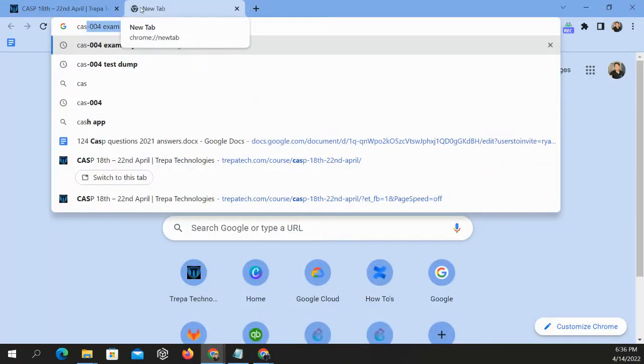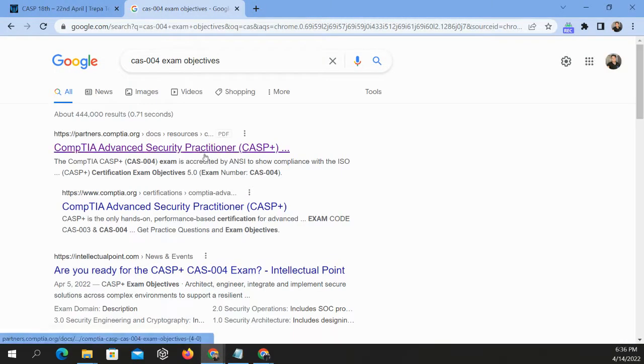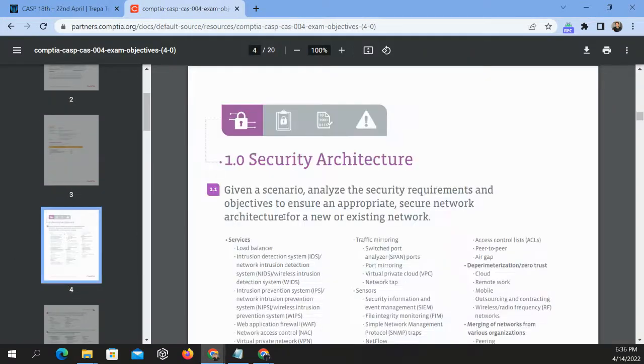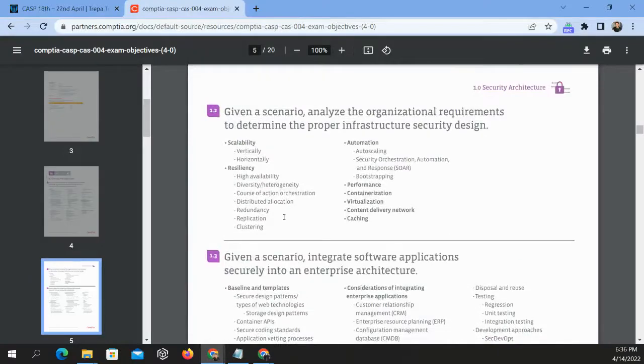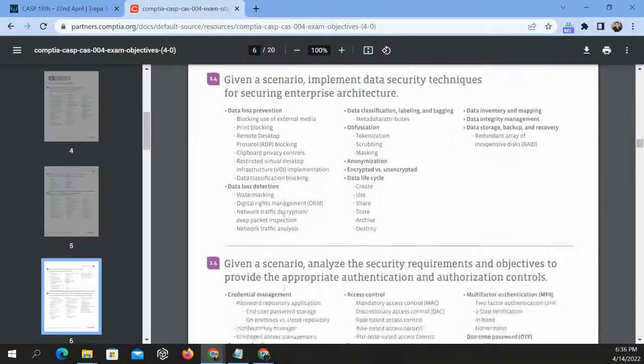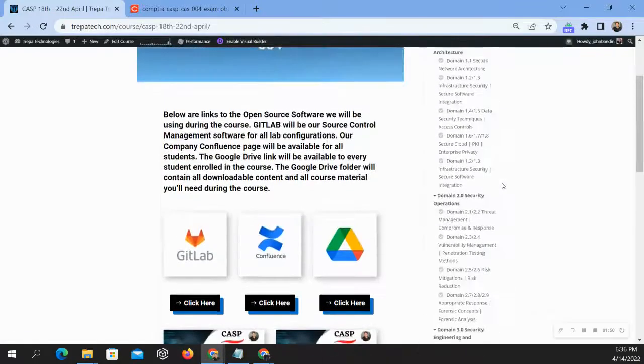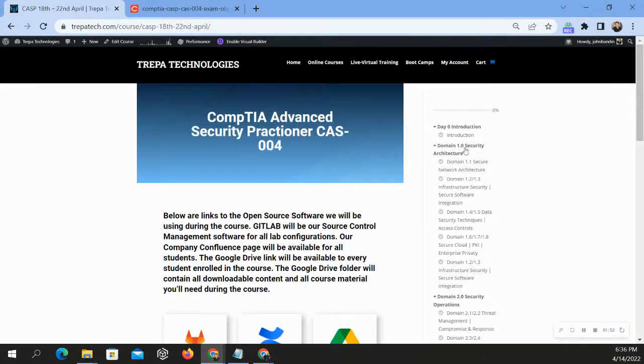So we go to Google right here and look up our exam objectives. Click here at our PDF. You can see that our course is laid out going over exactly what the objectives go over. Come back here to our navigation page on the right. You can see domain 1. We're going to go over every single domain.